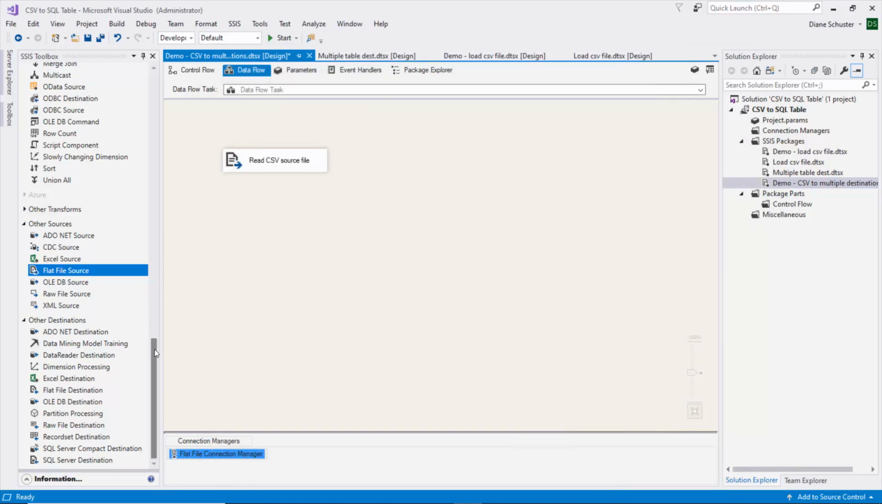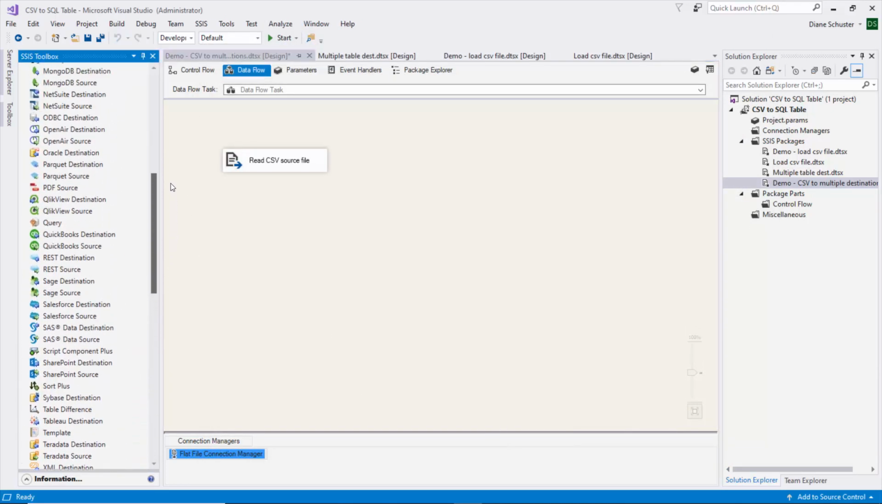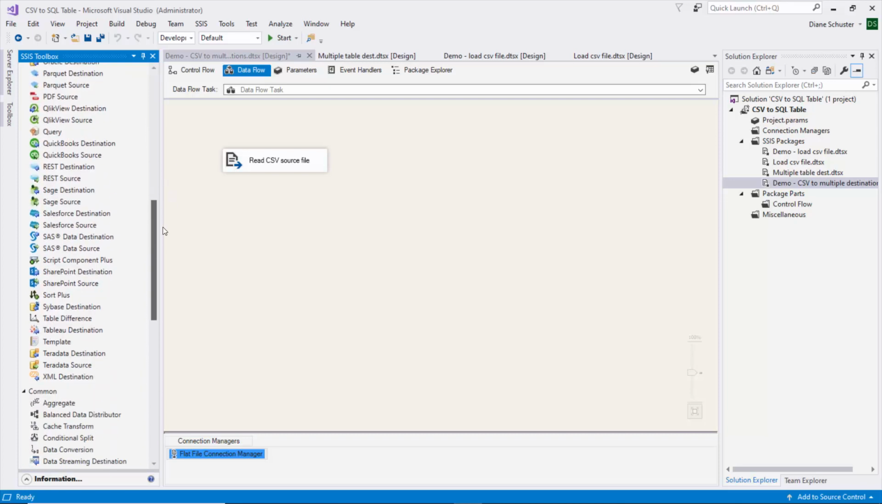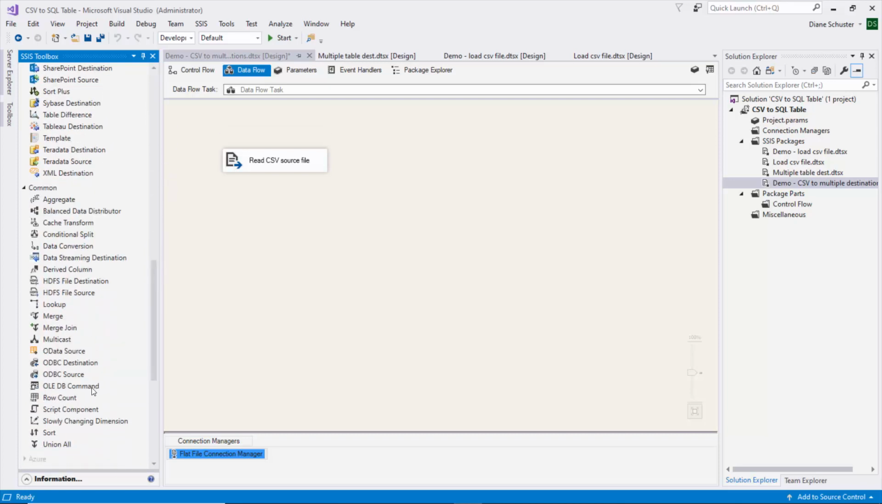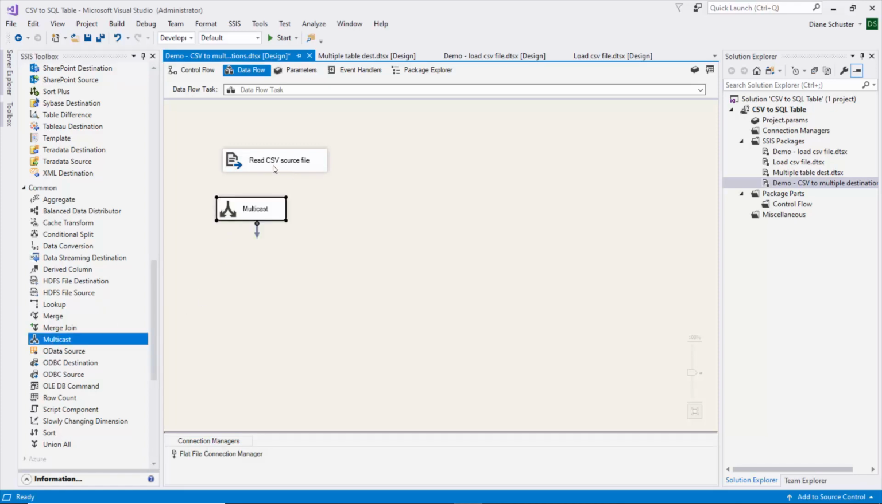And we need to make multiple copies of the input records. So we'll get the multicast and drag that onto the canvas.